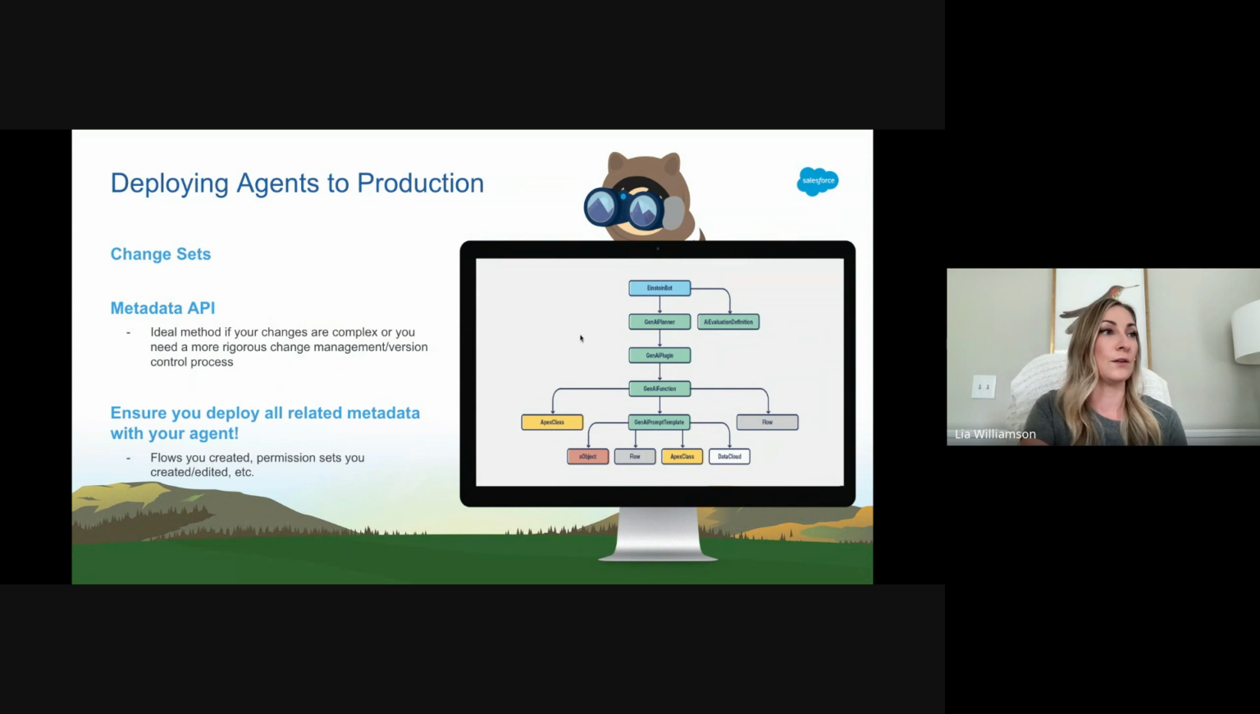This was just a nice little visual that Branda and I found online as well that just shows all the dependencies between the actual agent. So all important pieces to make sure you are deploying in your package.